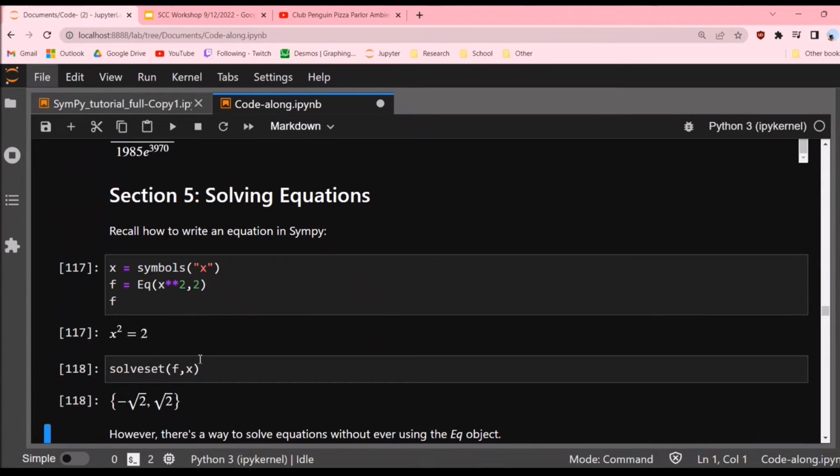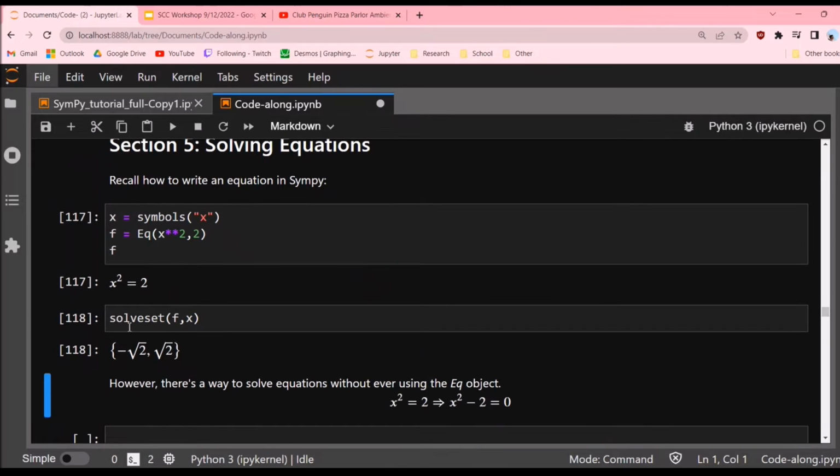So we'll solve this equation, and it will give us every single solution. X squared is equal to 2 gives us x is equal to negative square root of 2 and square root of 2.